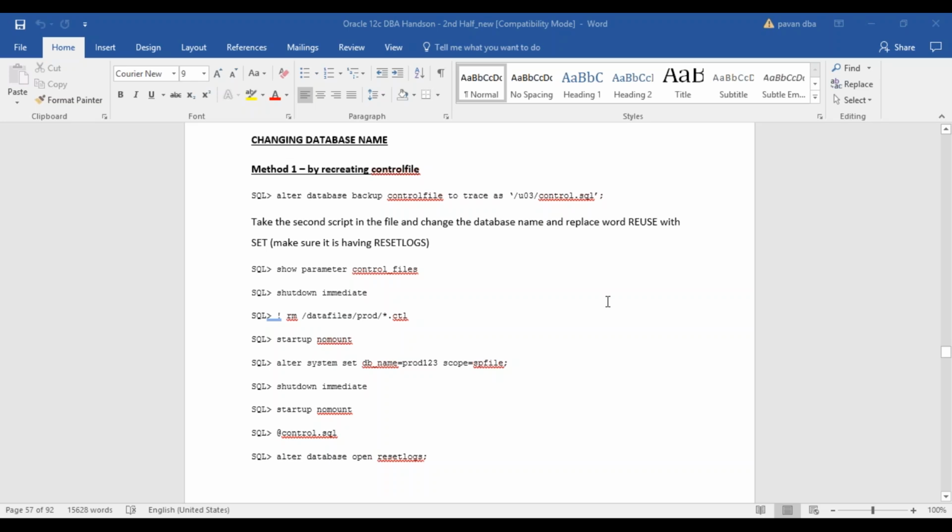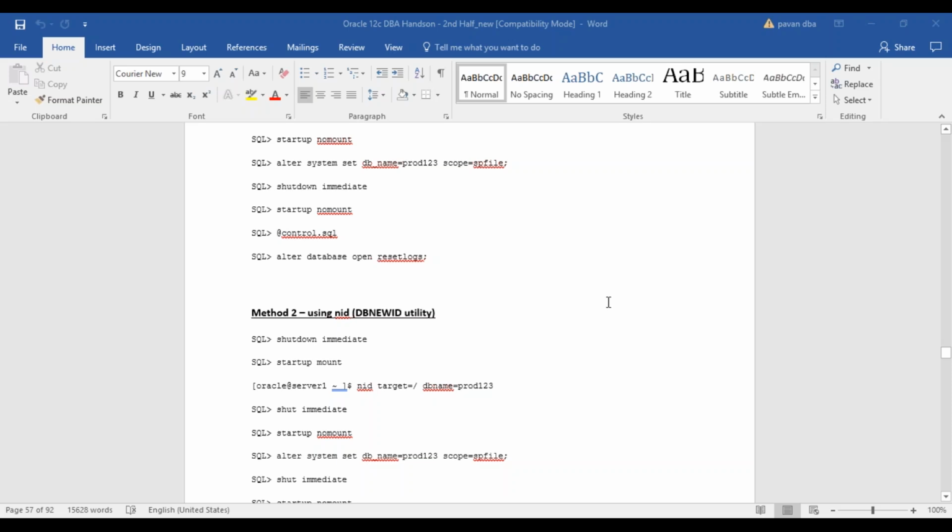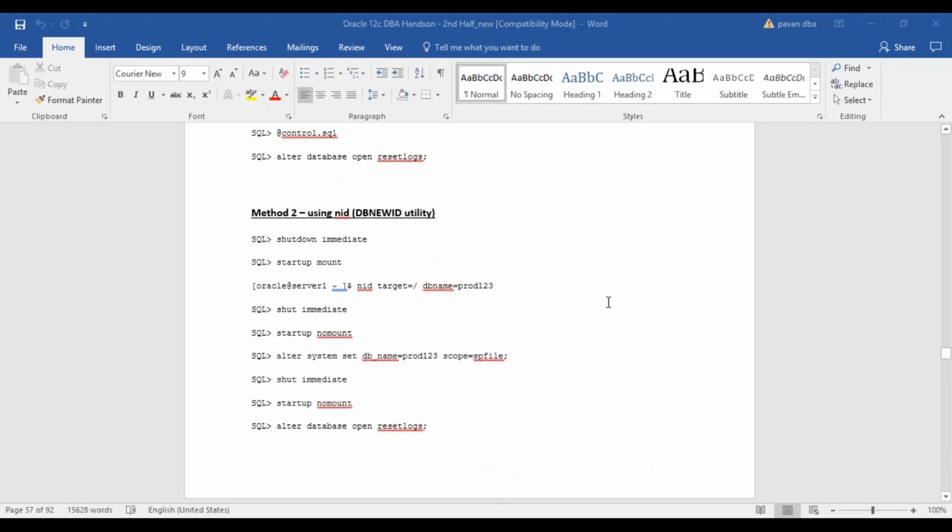So let us go ahead and see how we will be able to change the database name. Comparatively, method 2, that is using DBNEWID, is a far faster and better way to do that. So let me show you how we can go ahead and do this. I'm just connecting to the server.